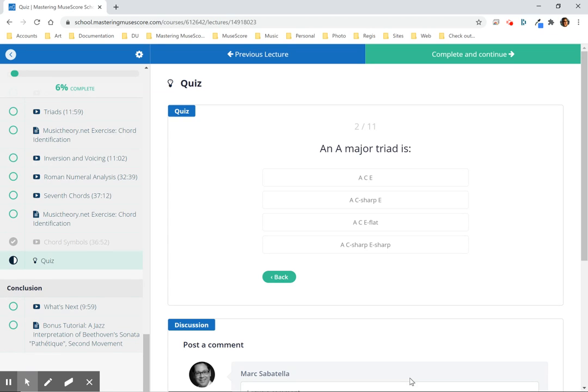But I want to get one wrong so we can see what's going to happen if I get one wrong. I'm going to press tab again. A C E flat toggle button not pressed. All right, it asked about an A major triad. A, C, E flat is not a major triad. It's a diminished triad. I'm going to go ahead and select it anyhow. Check. Pressed.